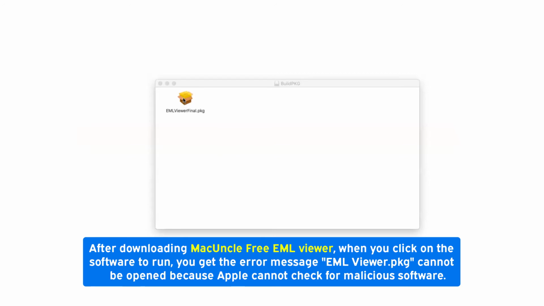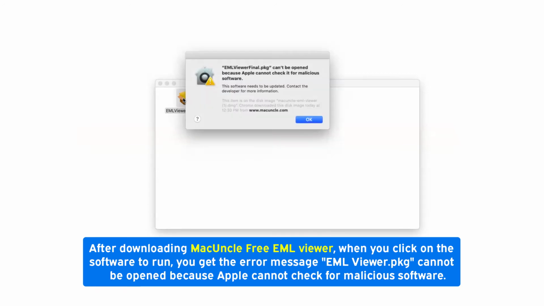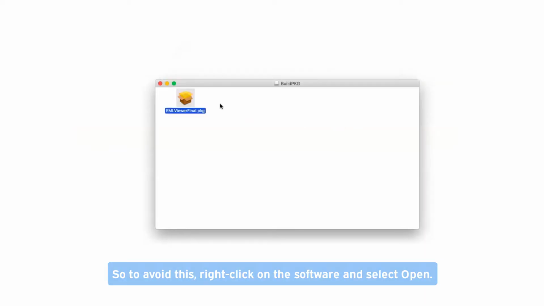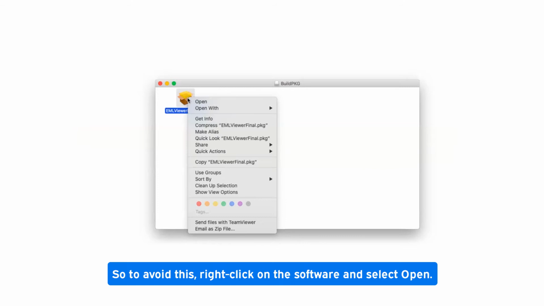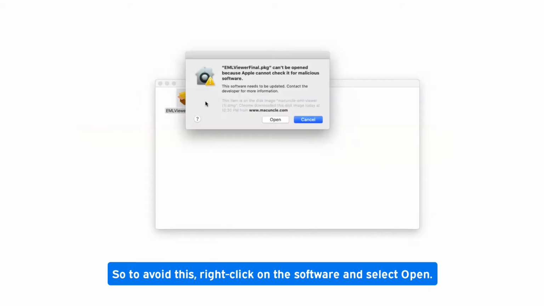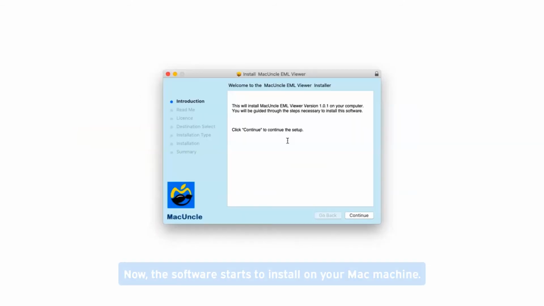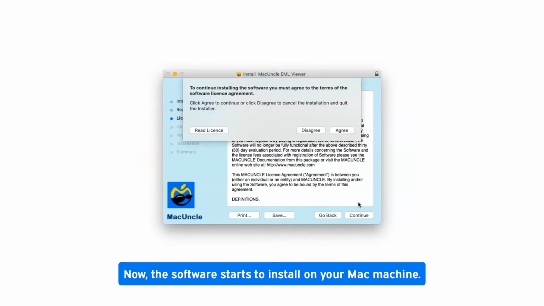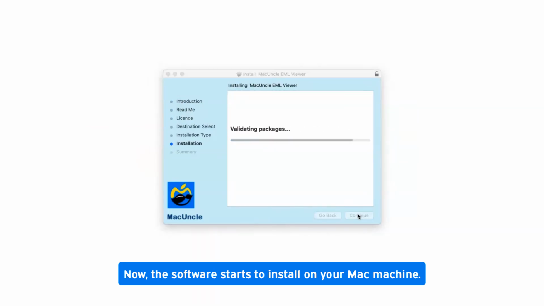After downloading macOnkle Free EML Viewer, when you click on the software to run, you get the error message emlviewer.pkg cannot be opened because Apple cannot check for malicious software. So to avoid this, right-click on the software and select Open. Now, the software starts to install on your Mac machine.